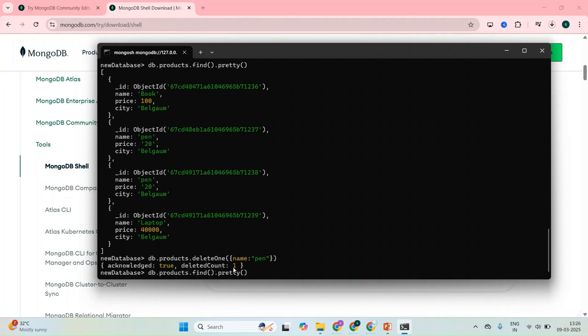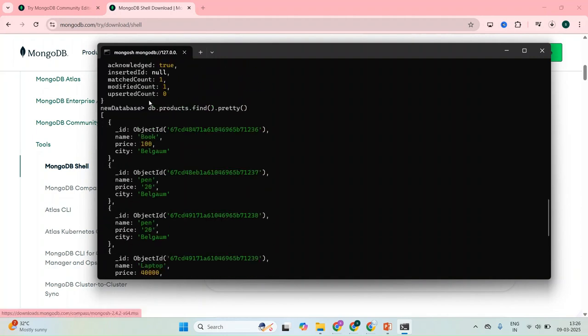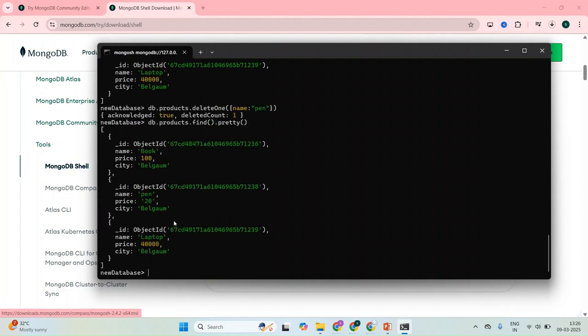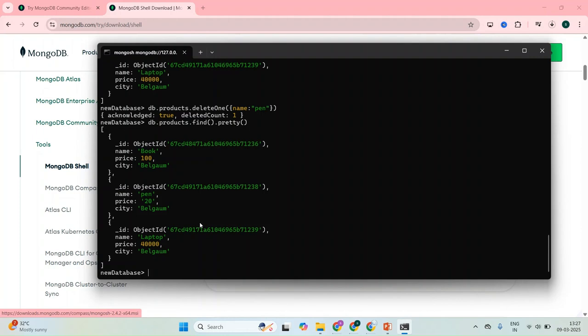So again, if I see my data, you can see, guys, there is only 3. Earlier it was 4, right? 1, 2, 3, 4. Now it is 1, 2, 3, because we have deleted, right? So like this we can delete, we can update, we can create. So all things we have done. You can see, guys, very easily we have done here, right, guys? So like this, guys, we can do.